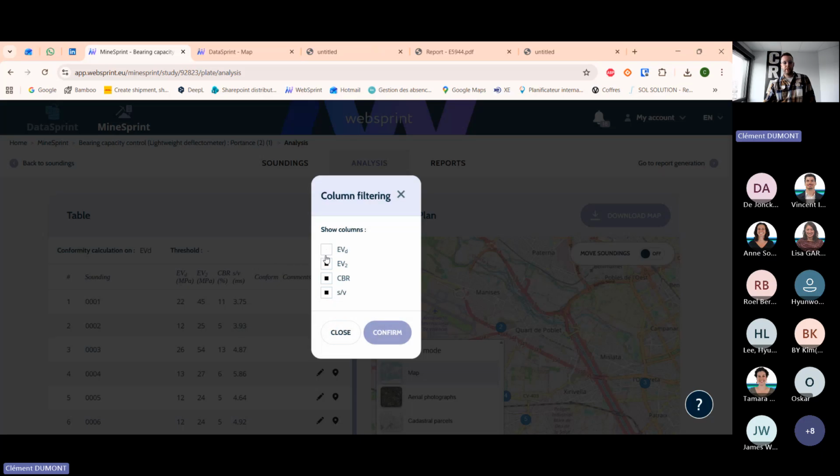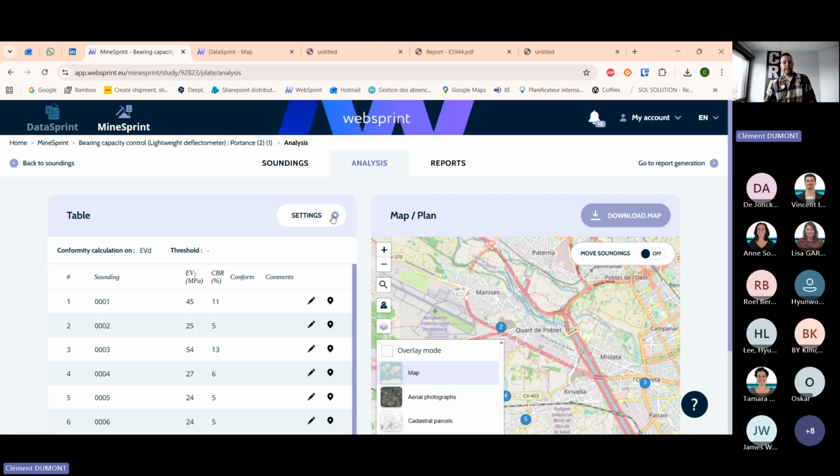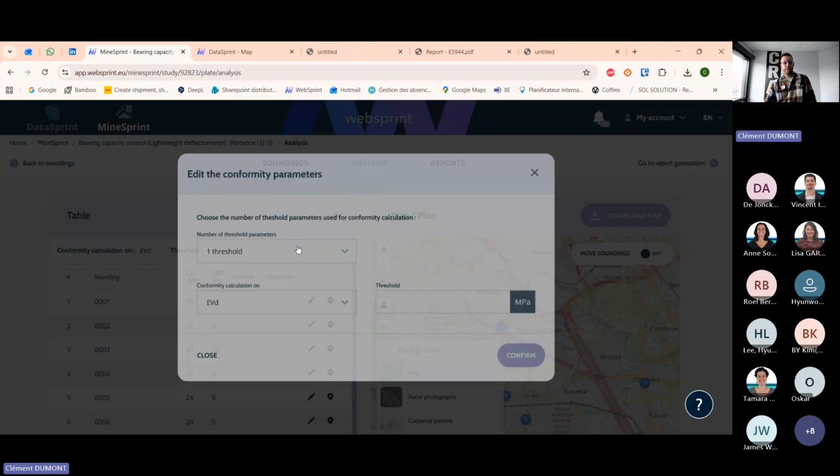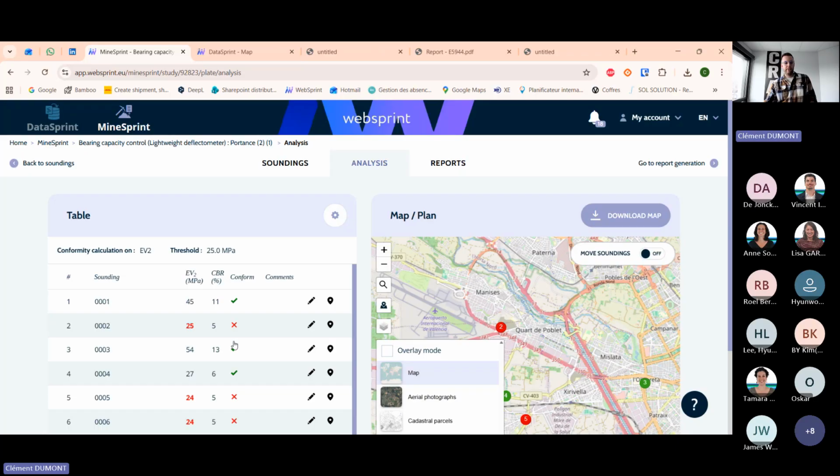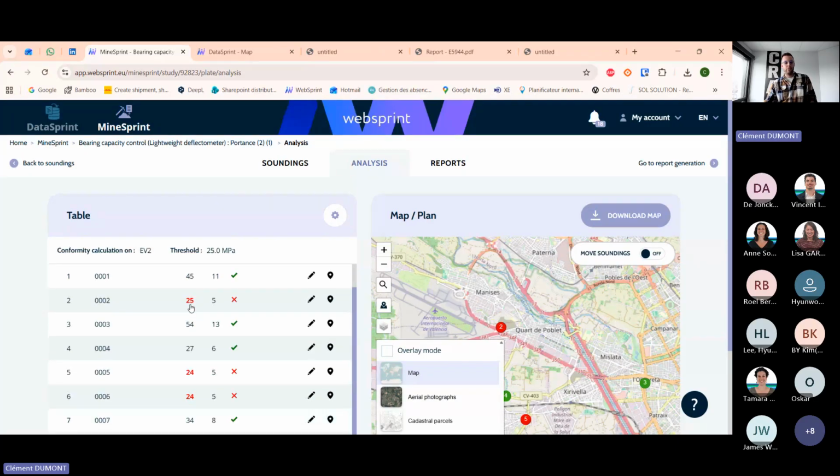For example, I want the VQ and the CBR, so I just select this one. Here I'm also able to edit the conformity parameters. For example, I've got one threshold: I want the EV2 to be 20 MPa. Automatically, you will have the list of the soundings, with in red the ones that are not compliant, and in green the ones that are compliant.